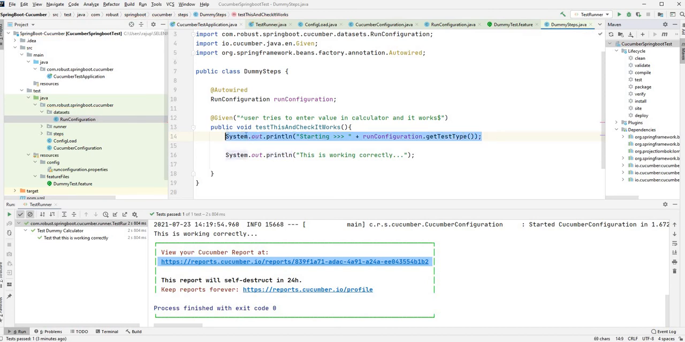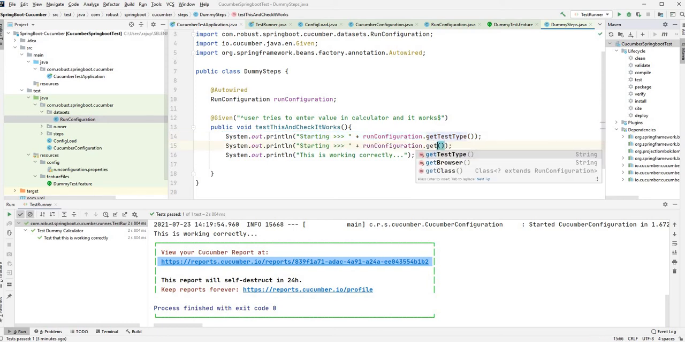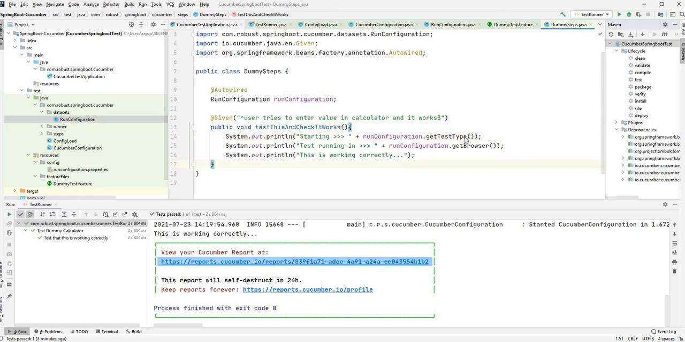So let's put another one. Let's say something like that, right? So the main purpose is I just want to show how we can access this with the auto-wired functionality that is provided by default with Spring.